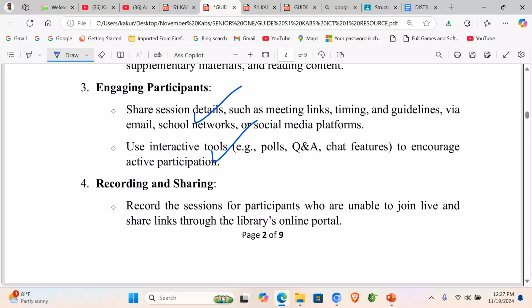Then, more to that, we need to record and share the materials. So we need to record the sessions for participants who are not able to join the live sessions. We can share links through the library portal. We can share these links through the social media platforms.